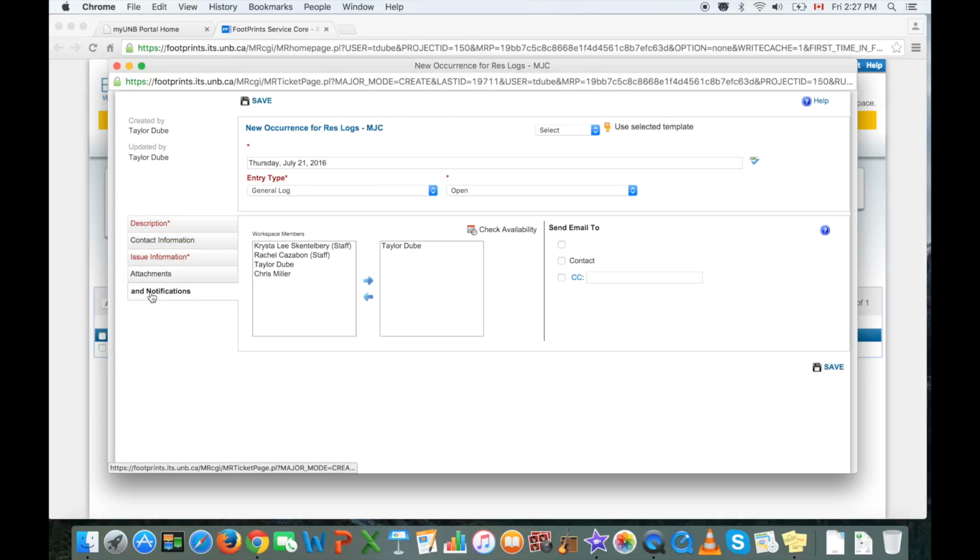Click Notifications on the left-hand side of the page. This is where you will need to assign the log to your residence's don. Simply click on the name of your don in the left box and it will appear in the right box. Click Save on the bottom right corner of the page. Congratulations, you've just written a log.